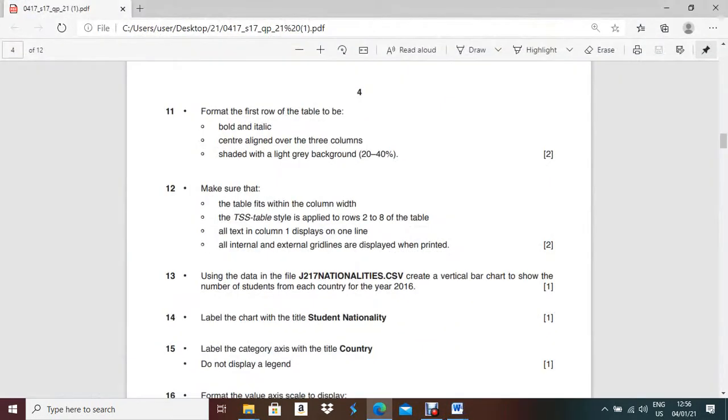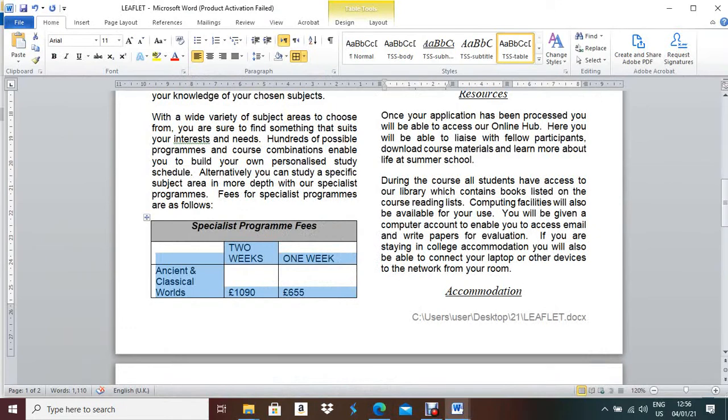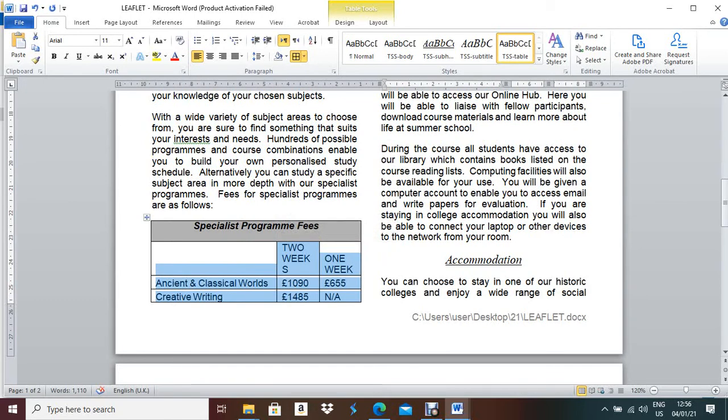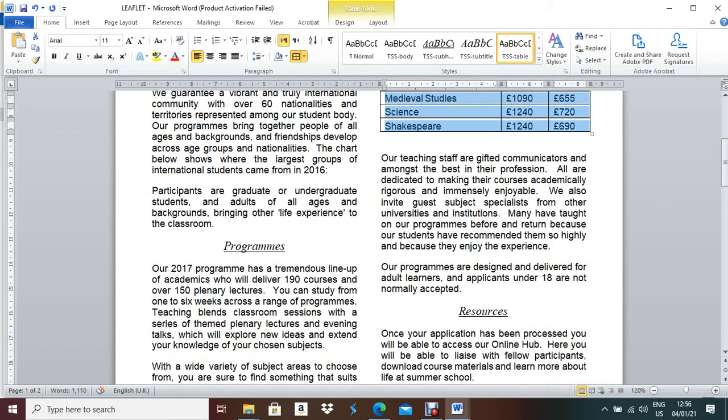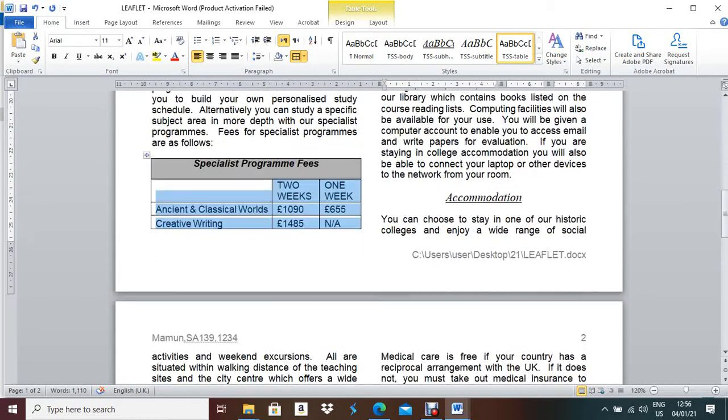Next one, what they're asking, all text in column 1 displayed on one line. So this thing should be in one line, not in two lines. So in that case, what you can do, you can make it small. 1 week, 2 weeks. Now it's 1 week, 2 weeks, 1 week. Okay, everything in one line. Check. First column value is on one line.